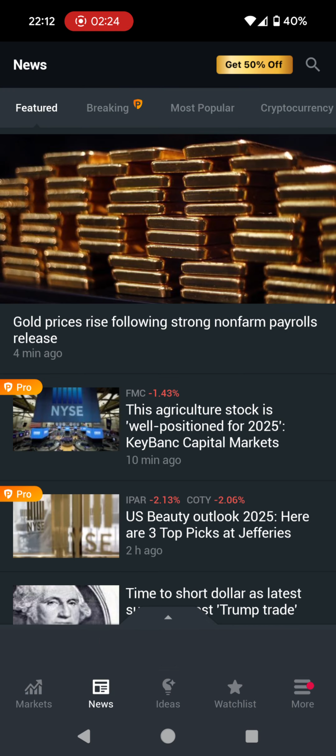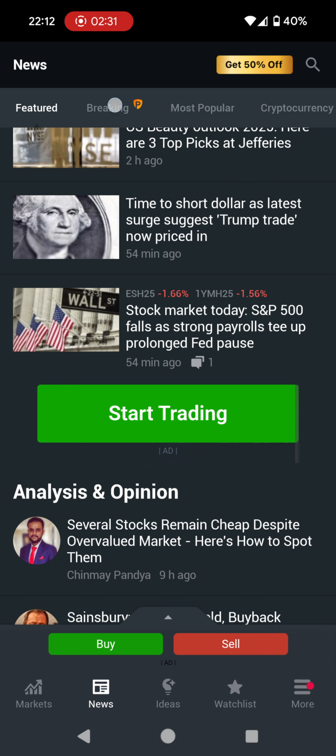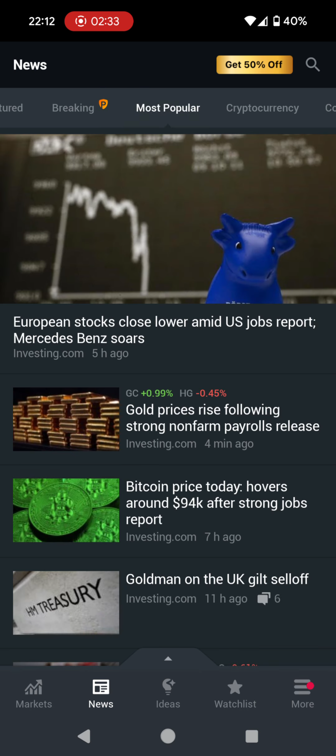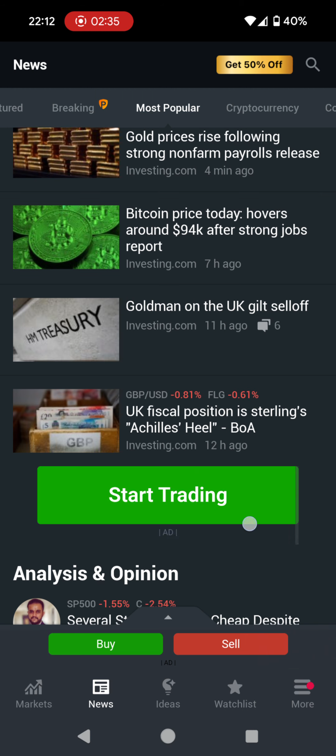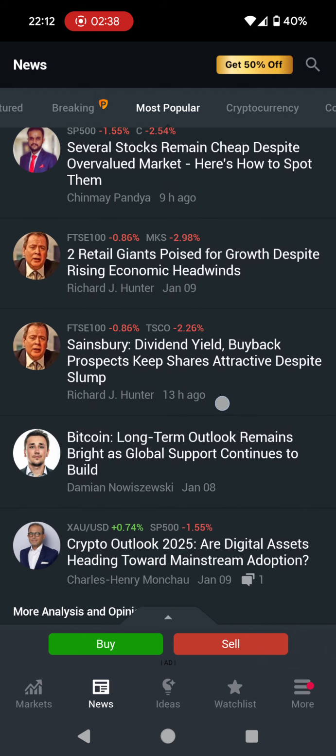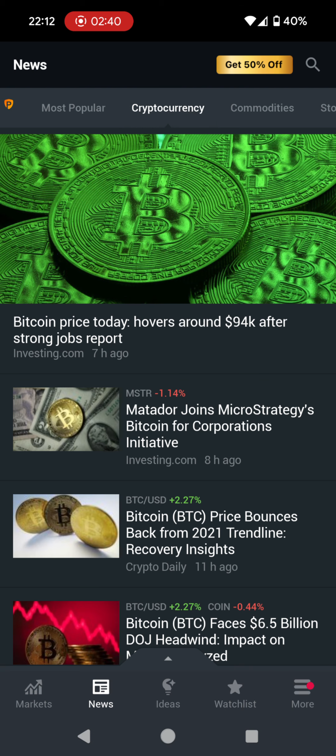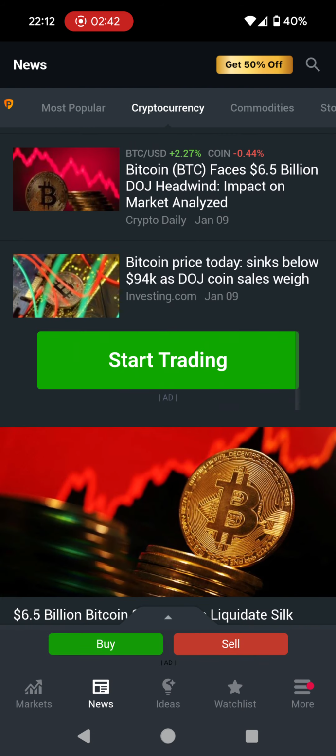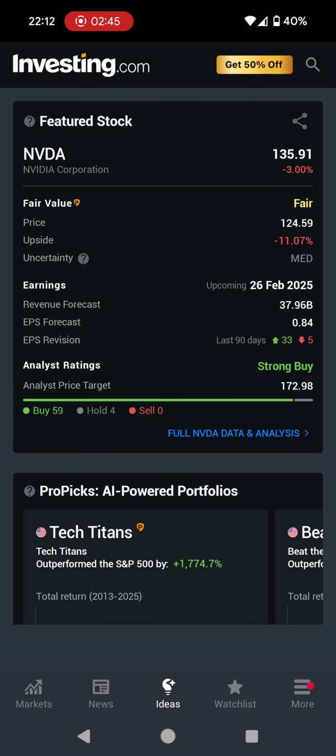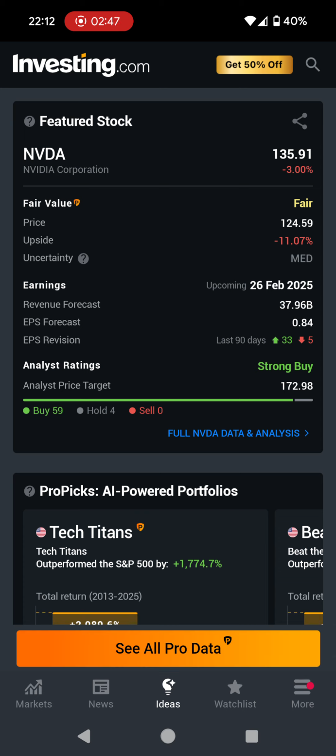I've got a whole screen for news. Again, because I'm on the basic app, I don't get the breaking news on here. I'll be honest, I don't really use this app to have a look at the news. But if it's something you're interested in, there's pages and pages of the stuff. Ideas, again, I think this is probably to try and get me to go pro, just showing me the sort of breakdown that you would get for a stock like Nvidia if I was looking at the pro version.